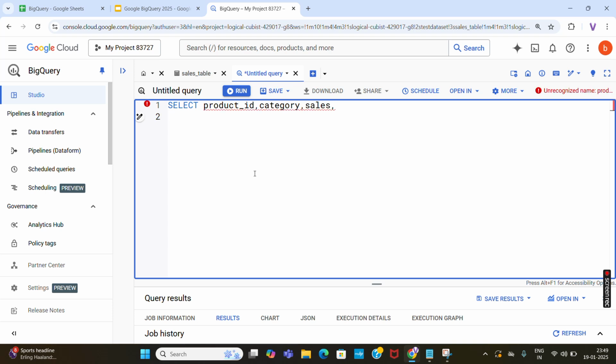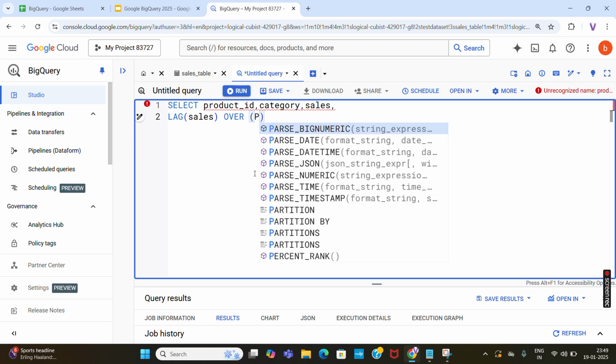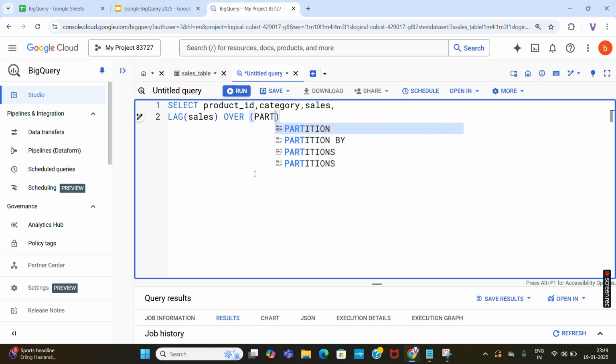Now you just be careful, friends. We need to use this keyword lag. Then lag of sales, this is the column name we need to specify. Then the OVER clause, this is our window function only. So OVER clause we need to use. Then PARTITION BY. Which column are we going to partition by? The category column. Category wise we are going to do it, friends.